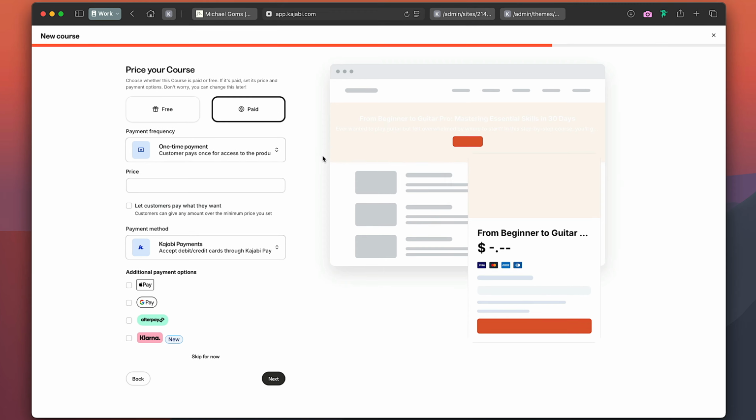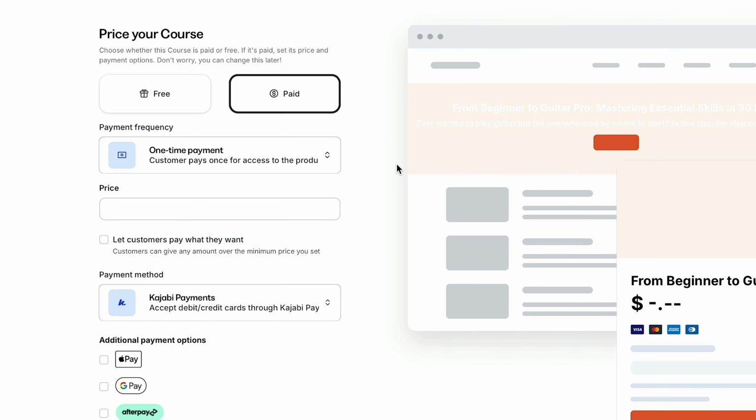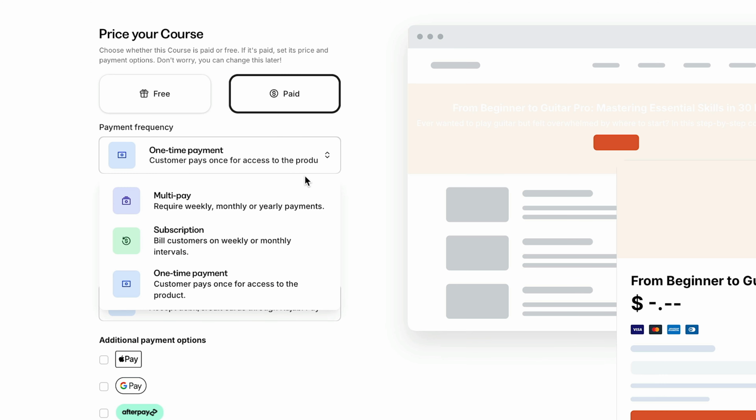All right, so let's walk through pricing your course. As you can see here, you have two different options. You have either free or paid. Let me start by showing you these different options here. So you have a one-time payment option, which is kind of the standard, right? Like, okay, this course is gonna be $37 or $97 or whatever it's gonna be.